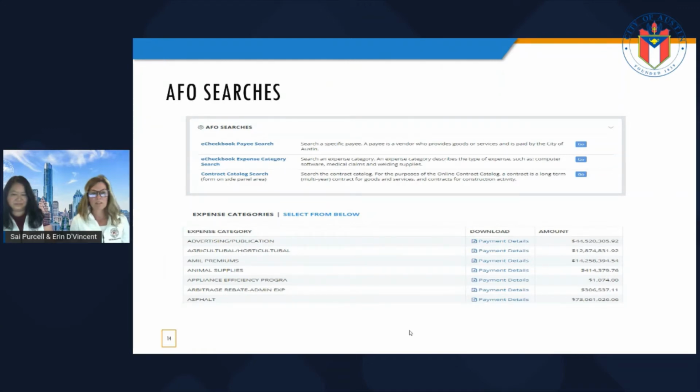And then we have the contract catalog search, and you're able to search the contract catalogs for all of our contracts that we hold that are multi-year for different goods and services and construction. And we are going to get deeper into those in a later slide.